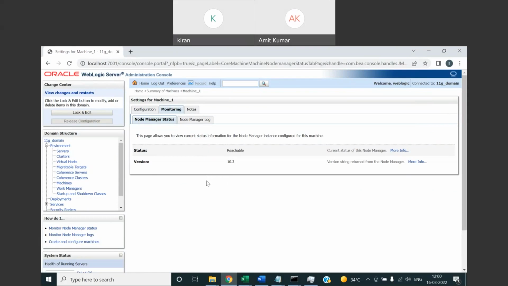Whenever you need to, make sure that the node manager has been configured. This is a one-time task. Once it is done, you don't have to repeat it again. In a production environment also, we can do the same thing. In production also it is the same way which we do it.